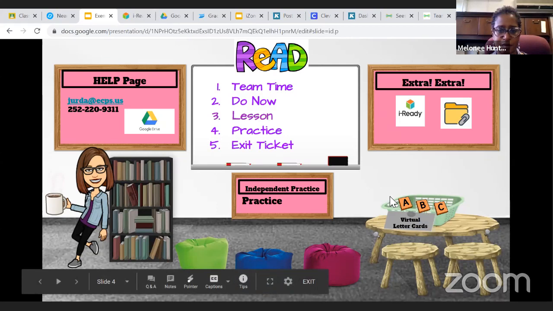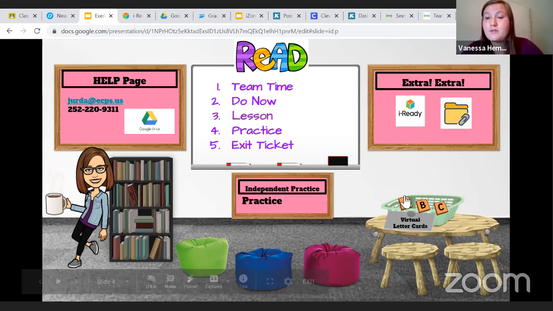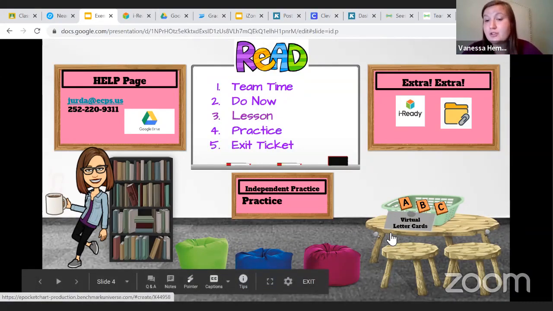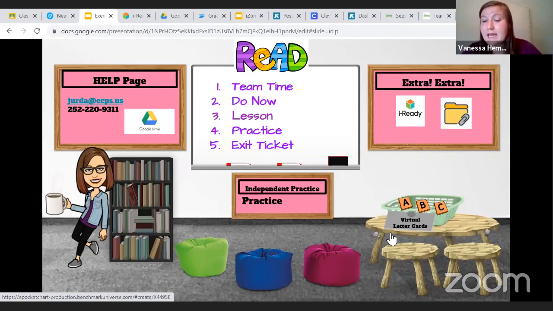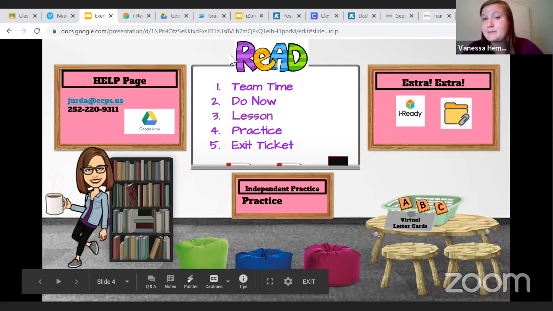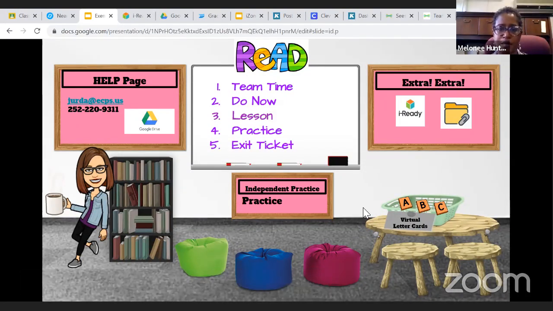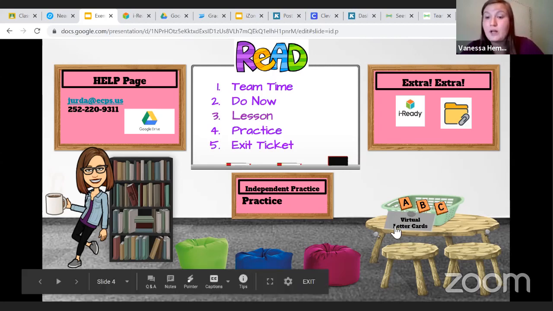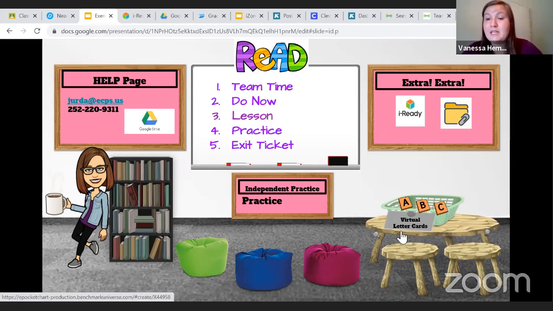The virtual letter cards are so that your scholar can manipulate letter sounds and work on word blends. The math page looks exactly like this, except it says math at the top. All of the lessons are the same. They'll be linked in. And down here at the bottom, it will have virtual math manipulatives instead of letter cards.